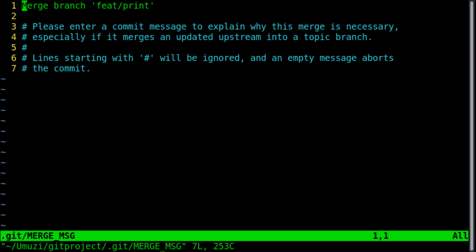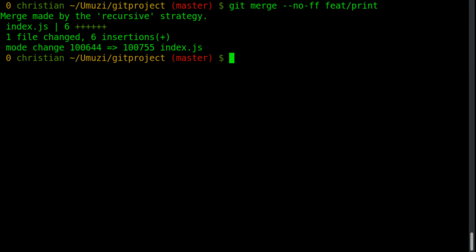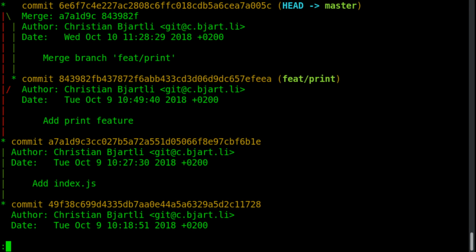And it'll then bring up an edit window for the commit message, which you can just leave as is. Merge branch feat-print. Save it. And it's now merged. It's now merged the feature branch, but it's created a merge commit. So if we now look at the graph, look at this.